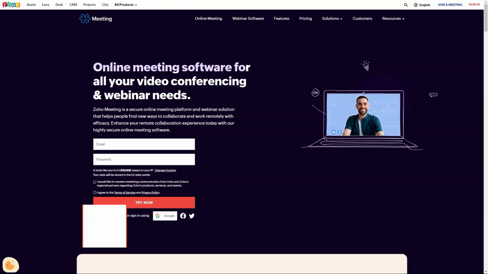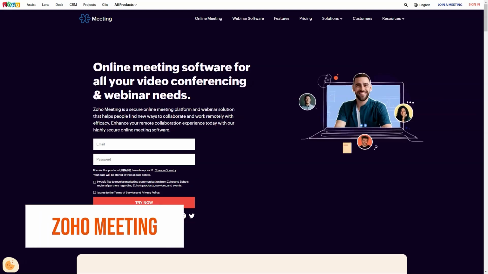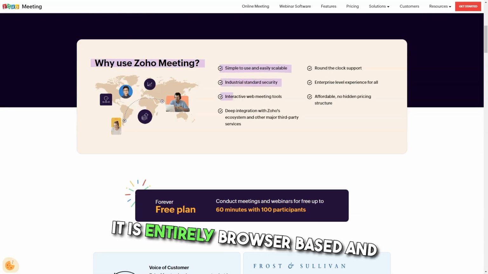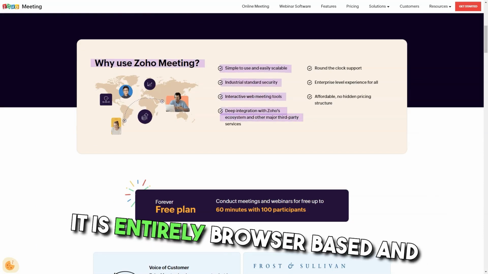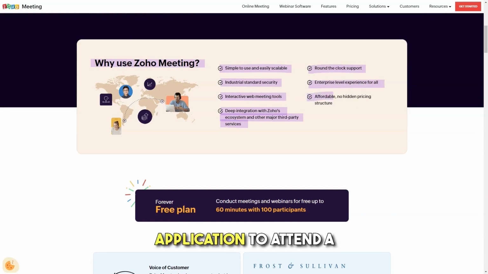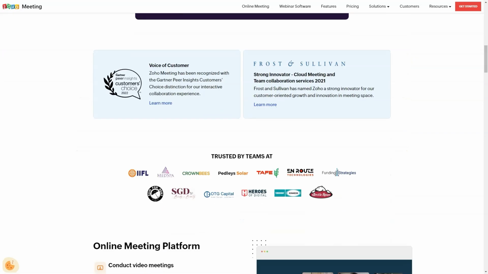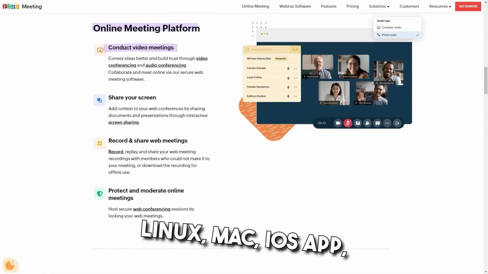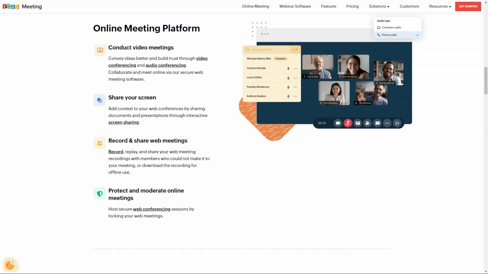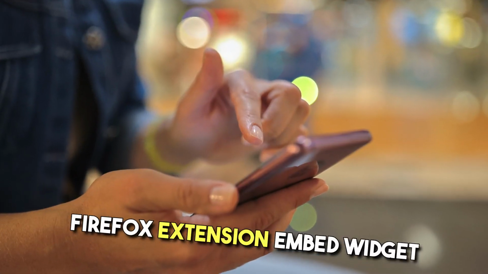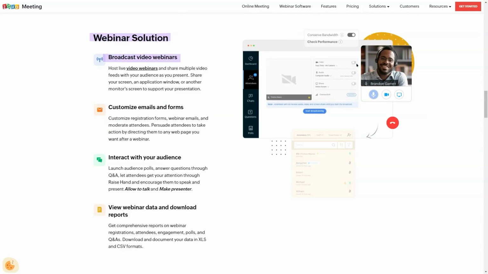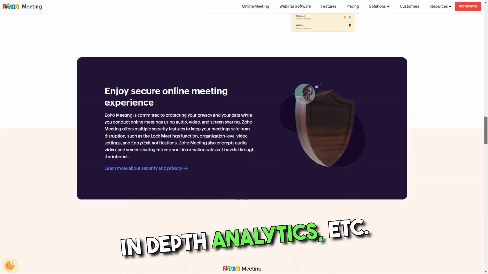What is Zoho Meeting? Zoho Meeting is a robust web conferencing solution for online meeting and webinar needs. It is entirely browser-based, and attendees needn't download any application to attend a meeting or webinar. Keep your sessions handy using the desktop plugin for Windows, Linux, Mac, iOS app, Android app, Google Chrome extension, Firefox extension, embed widget, and calendar integrations. Embed webinar registration, polls, Q&A, allow to talk, recording, in-depth analytics, etc.